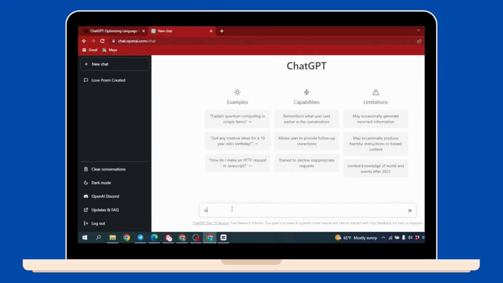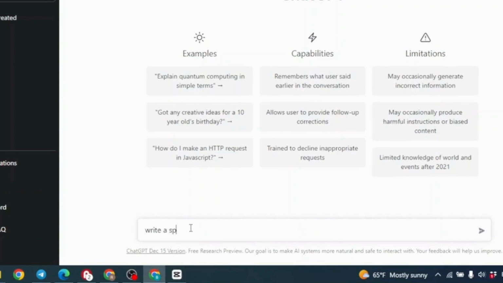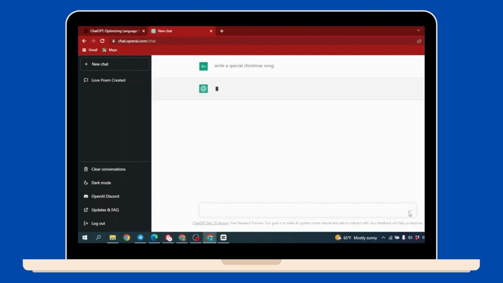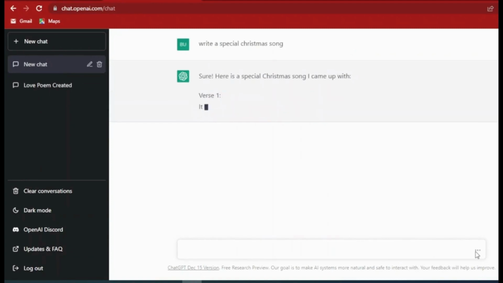You have to type in there, write a special Christmas song. And then you have to click on this arrow. Now in few seconds your Christmas song will be ready.